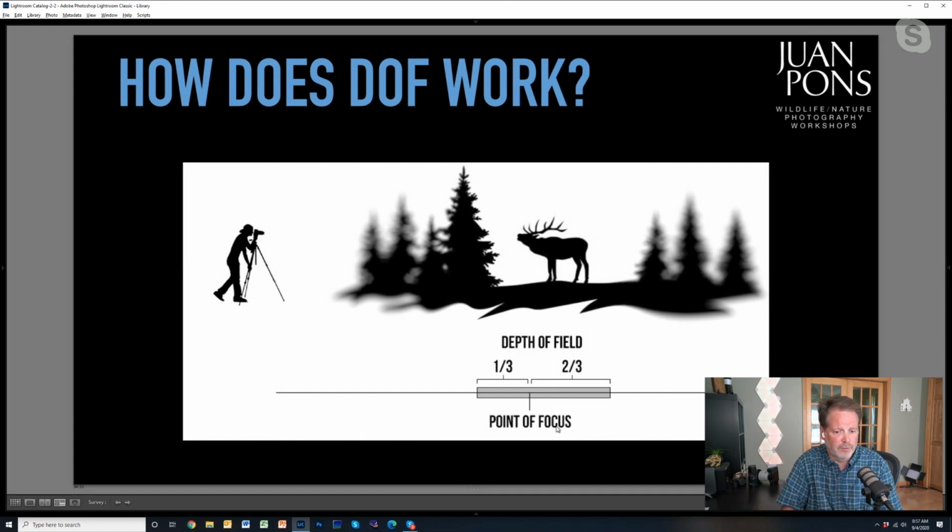So, for example, when you're photographing an elk, like in this illustration, and you focus on the eyes, if you have the appropriate depth of field, the snout of your elk will be in focus or acceptably in focus. Maybe the antlers as well as the shoulders may be acceptably in focus. But as you get closer to the end of that elk and the foliage and the trees behind, those areas are going to be a little bit out of focus. That's a simple way of explaining how depth of field works.